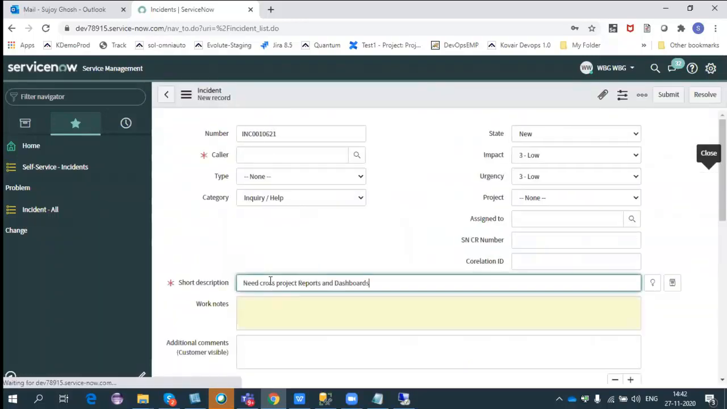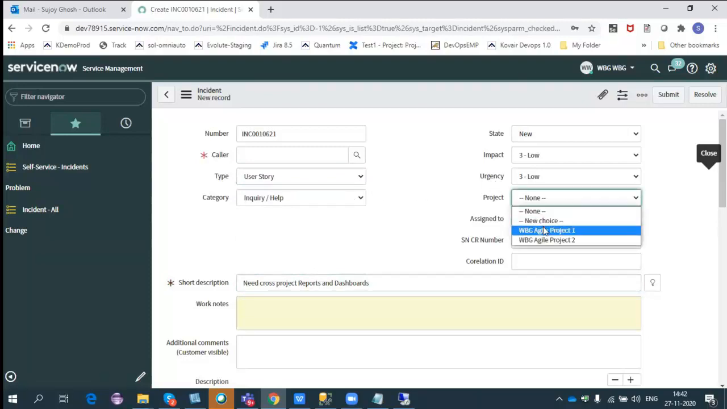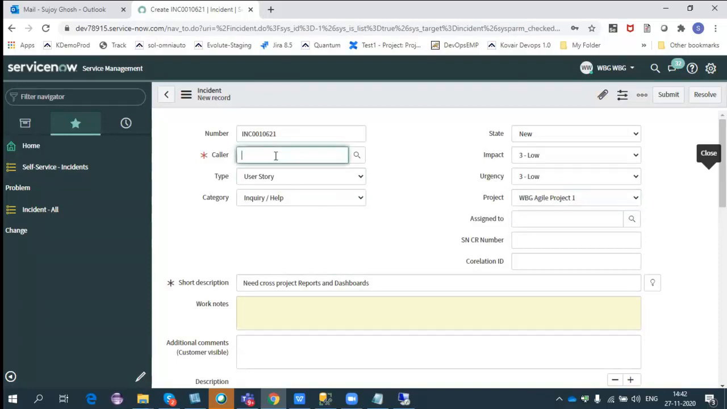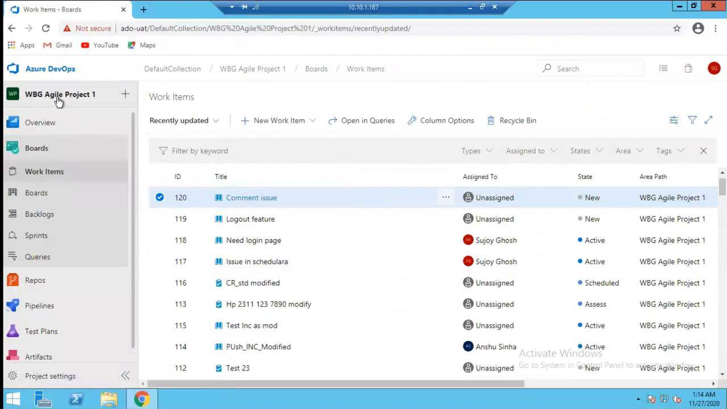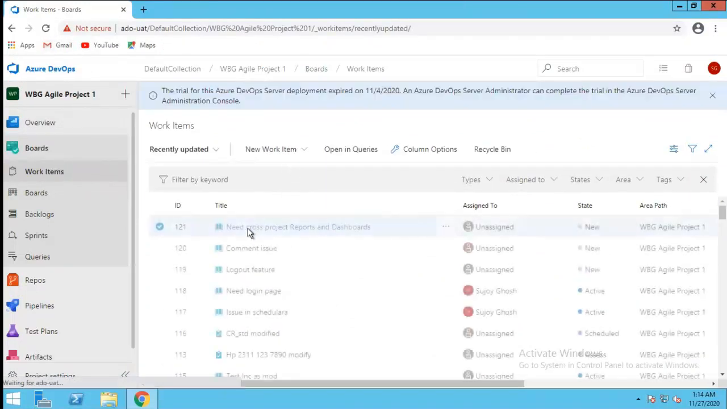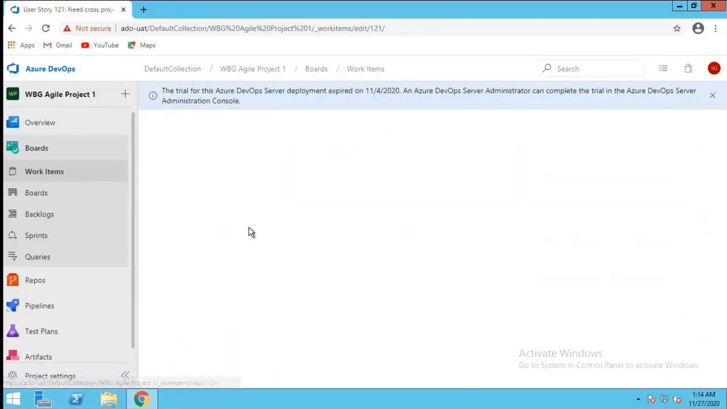While adding, I will select the type of work item type that will be created in Azure DevOps, and also the project where the record will be synced in Azure DevOps. Let me also give values to some mandatory fields as well. Now that I am done, let's save this. Now let's go to Azure DevOps and refresh the list page. We will notice that the work item has been added to the respective project in Azure DevOps.